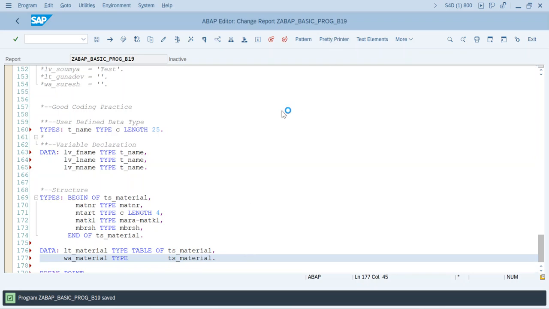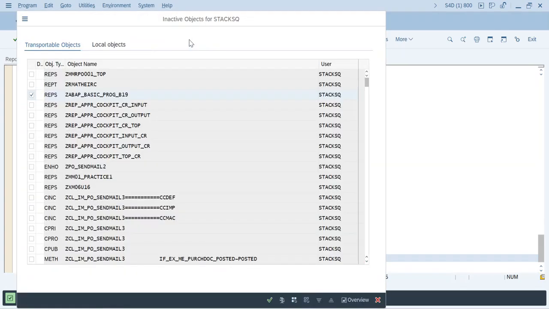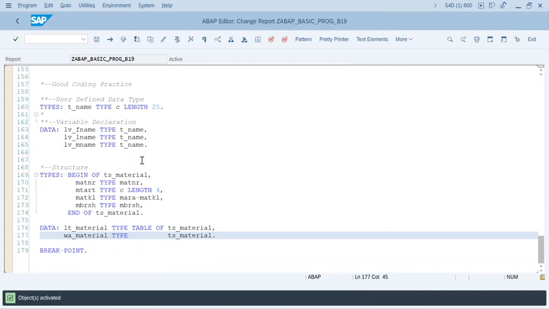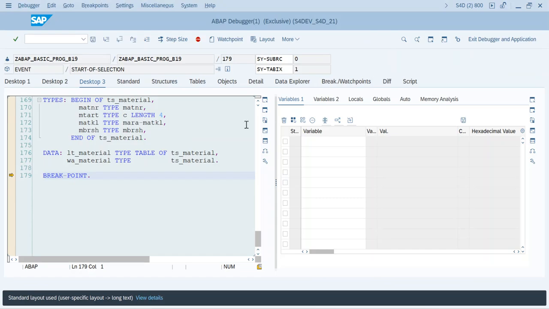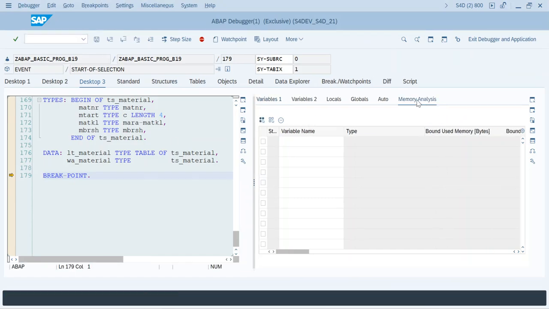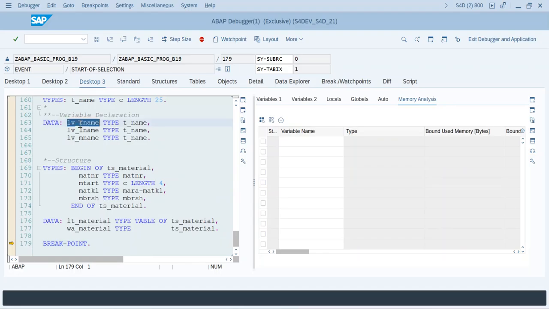What is an internal table? What is a work area? There is a separate session for it, so don't worry right now. But I just want to show you whether it allocates memory or not. So let's go and execute the program, and we will see that in the debug mode to understand it better. I will go to the memory analysis tab here, and I'll also add all these variable names.